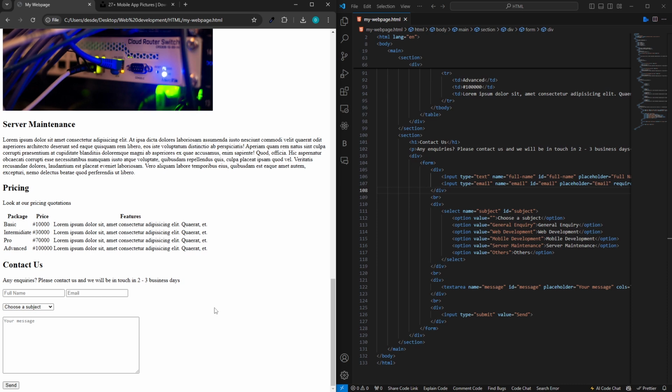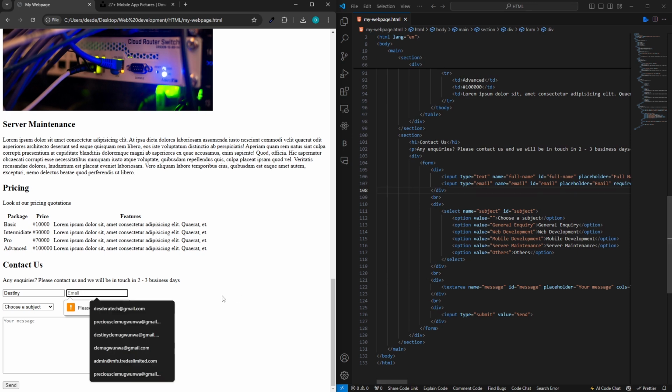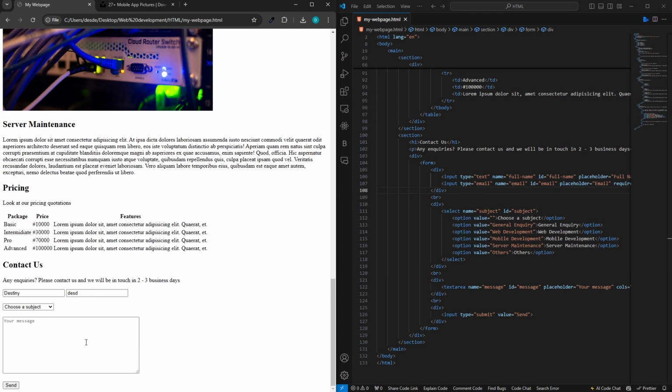So if we refresh this and hit send, you can see it's saying please fill out this field. I can just say my name, then click send again. It says please fill out this field, but notice something. You will see that if I don't make this a valid email, we'll get the validation which says please include @ in the email address. And that is because we used the type email.